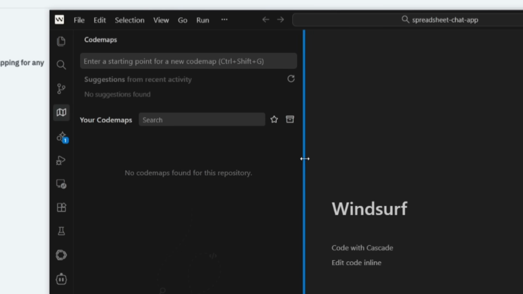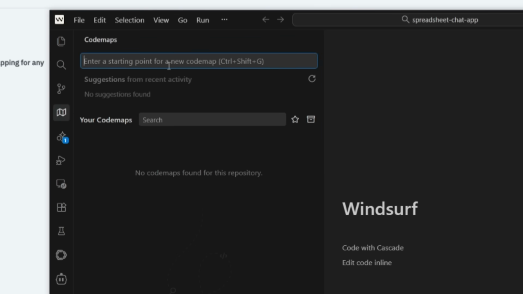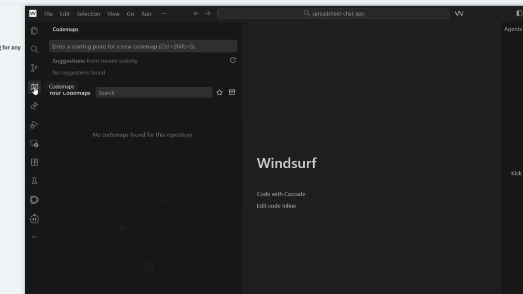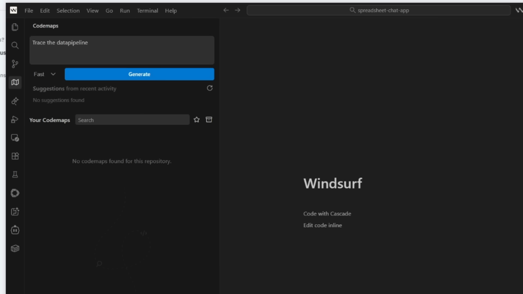This is the left-hand panel where you can enter a starting point for any new code map. You can also use the Control or Command plus Shift plus G command to help you set that point. You also have the ability to access it within the left-hand panel where you can simply click on this button to access Codemaps. But now you may wonder, how do you actually use Codemaps? Well, within this text box, you can write in your natural language prompt where Codemaps is really going to shine on your codebase. This is where it can generate a snapshot of your codebase structured specifically around your question. It's not just a generic summary. It's focused more on task-aware mapping as well as respecting zero data retention.